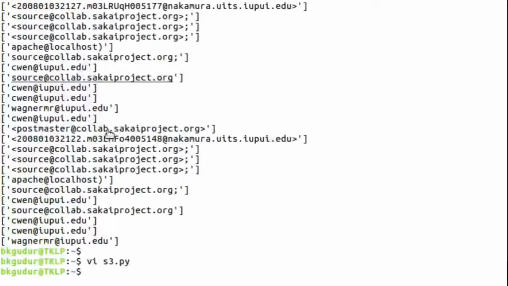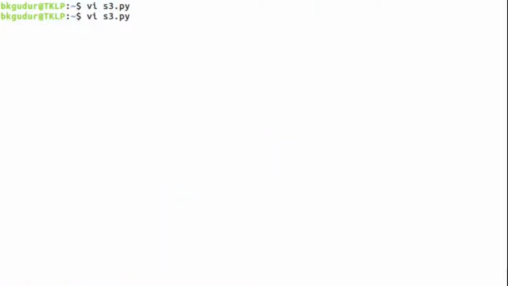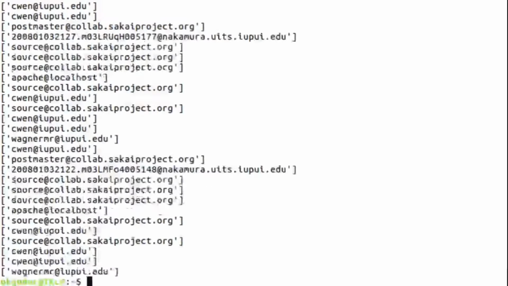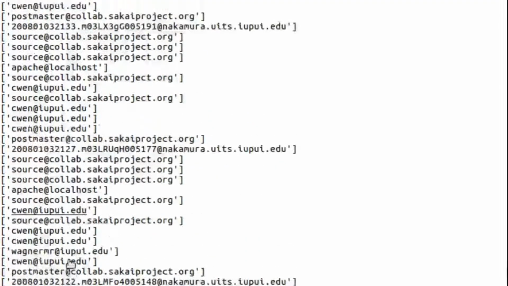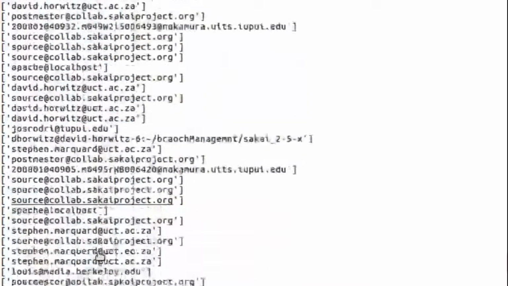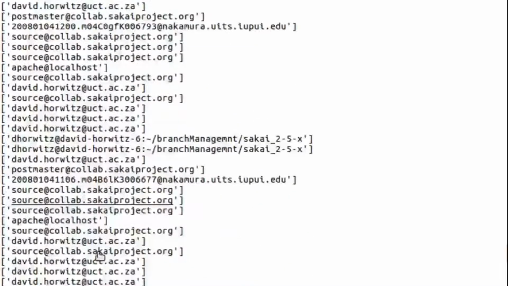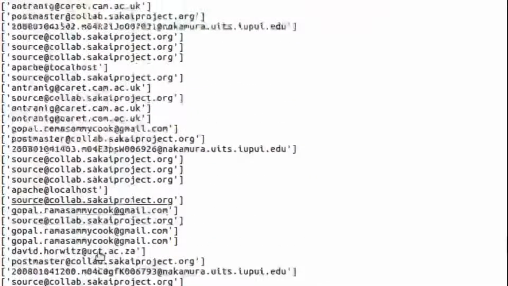So let us see. In the earlier execution, we can see the email addresses with this less than symbol at the start, and at the end we have the greater than symbol and colon. Now if we execute this time, you can see it has extracted the email addresses without any special characters. Just look at this, no special characters.